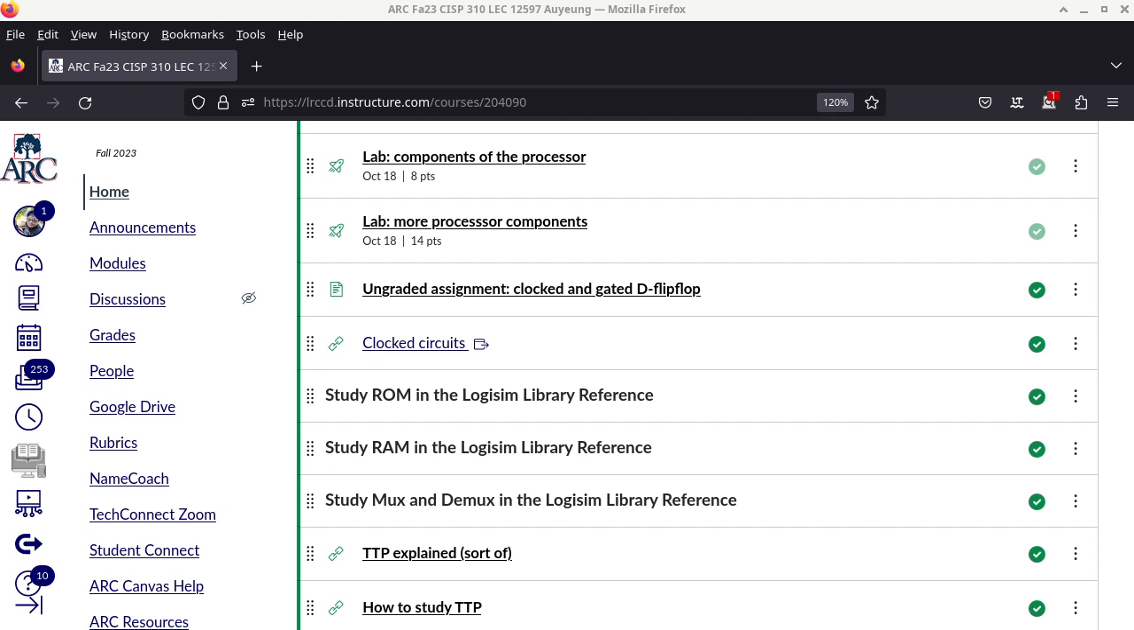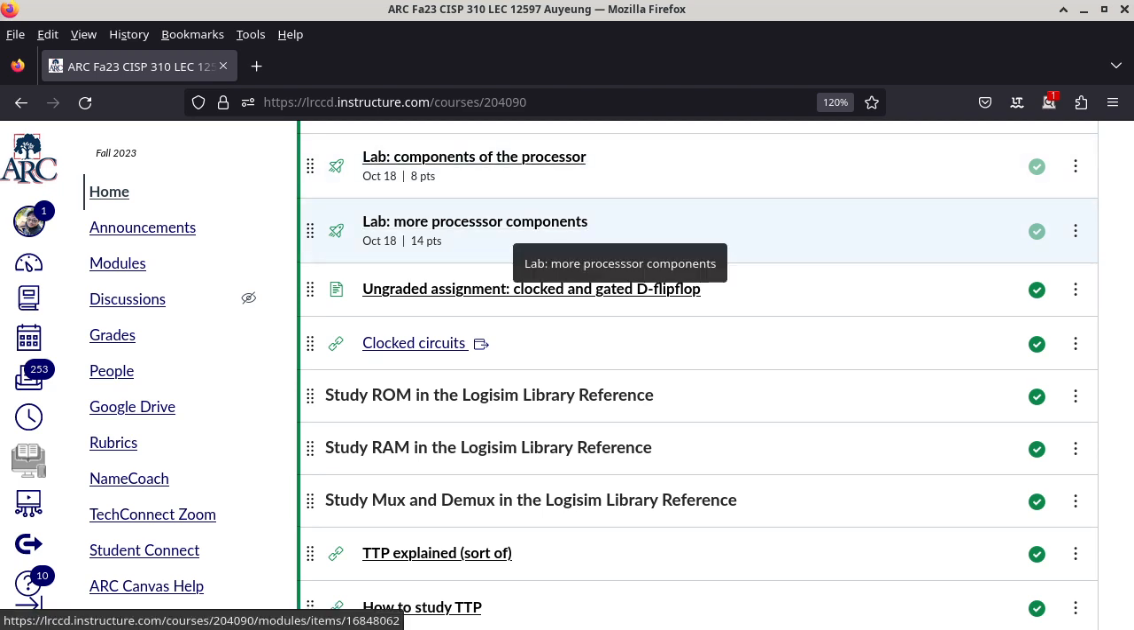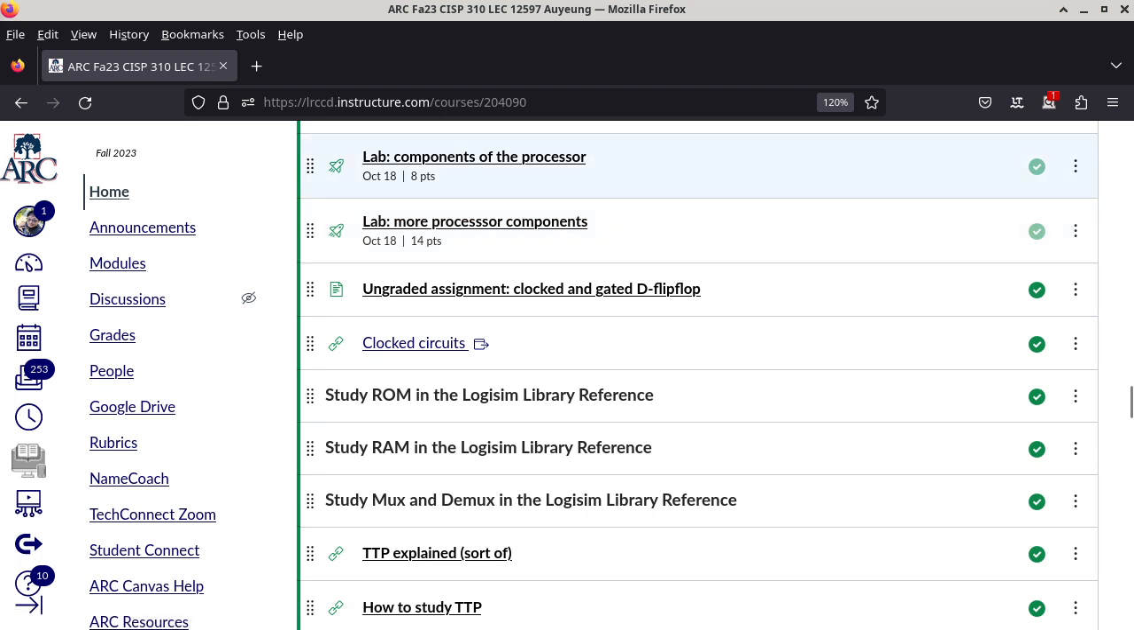All right, so moving ahead, we are going to talk about how to use the processor today. We have already talked about the components. In other words, the last lab activity that you did for this class was these two components of the processor, as well as more processor components. They were due on the same day, which is the 18th, and I believe that was last Wednesday. So do we have any questions before we continue to move on and talk about the processor itself now?